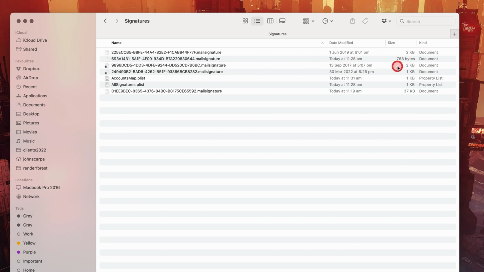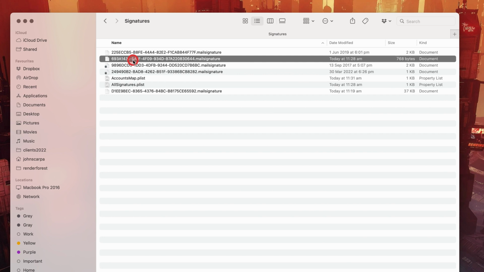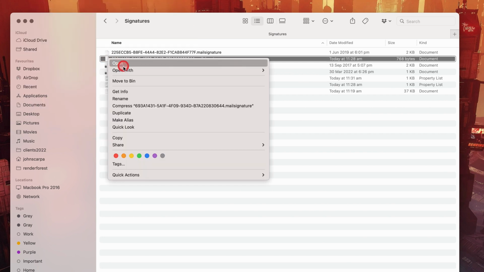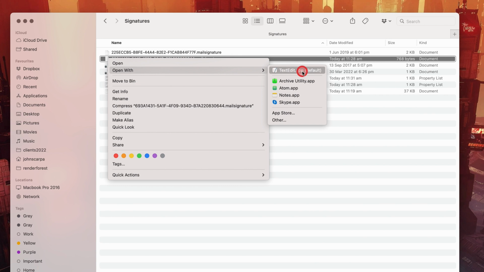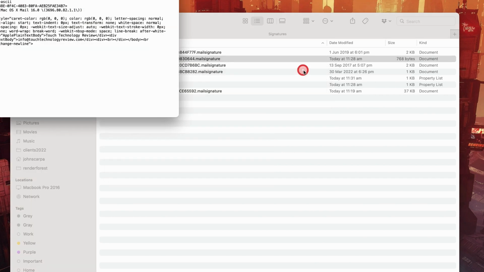So mine was just created a moment ago at 11:28 a.m. So I know that's the signature. And to modify that, all I need to do is to right click on it and open it with either Atom or the Text Edit application. So you can see a whole bunch of code in here. We're going to replace the code that starts with body with our HTML signature we created in Atom.